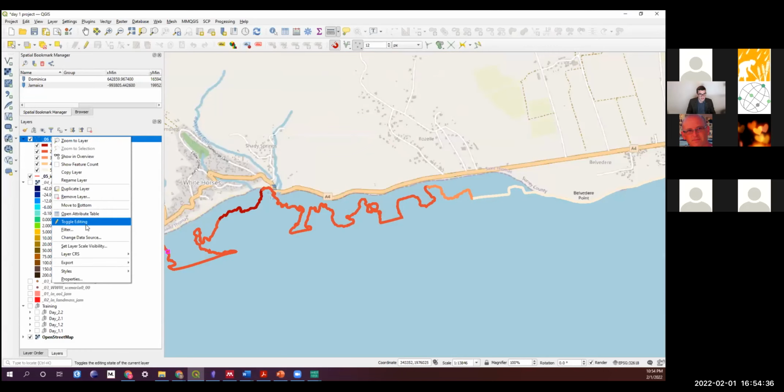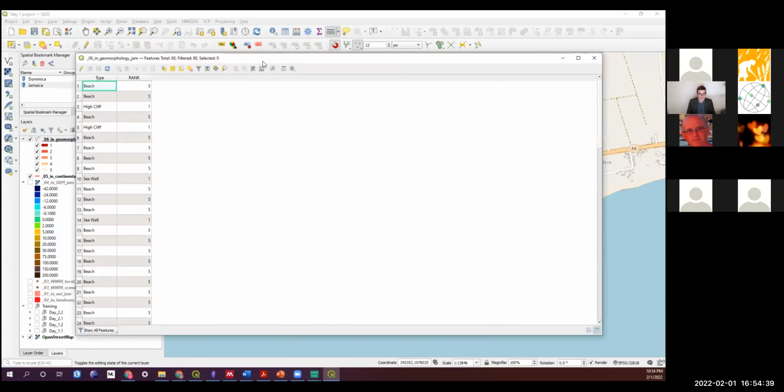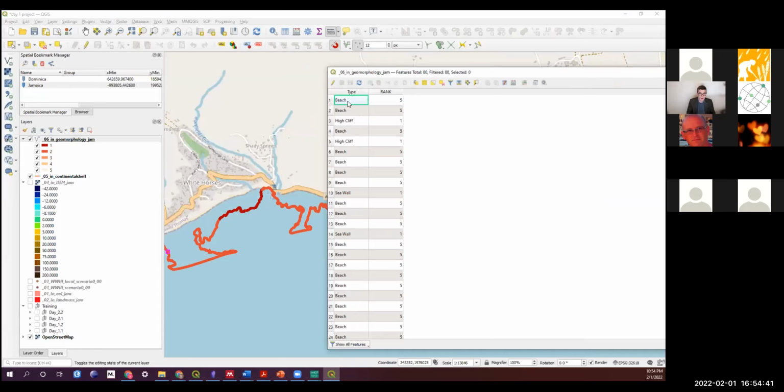What are these data? Each of those lines is assigned a typology and a rank. There is beach, there is high cliff, there is seawall, and there is a number attached to it. What is that number? The number is the relative exposure index of that particular type of geomorphology coastline. It's low when that type provides protection, and it's high when that type does not provide protection.